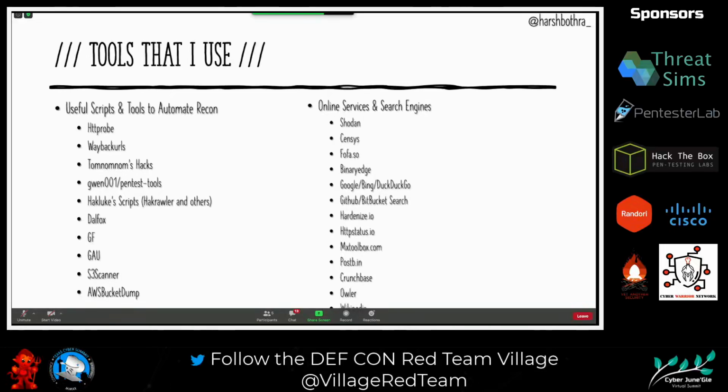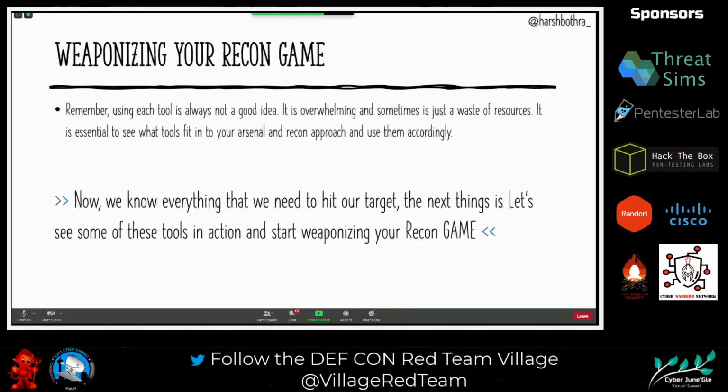Then this is really important: Crunchbase, Euler, and Wikipedia, if you want to check for the acquisitions. We will talk about this. We will see how acquisitions work and why we have to look at the acquisitions. Okay.